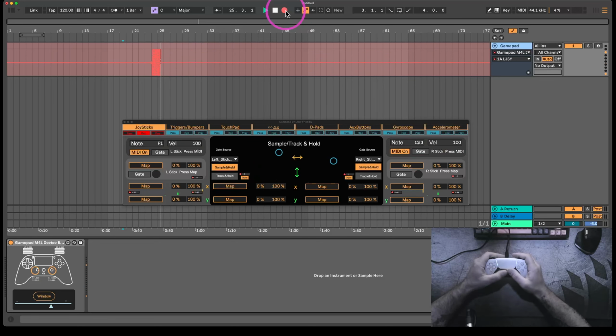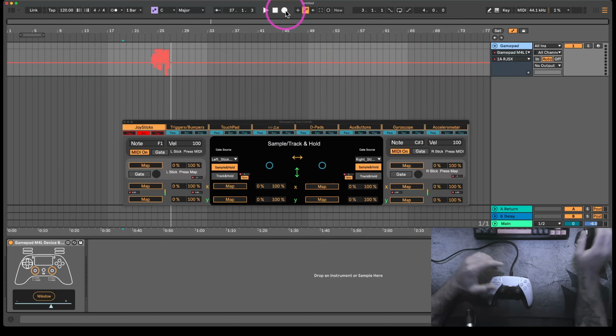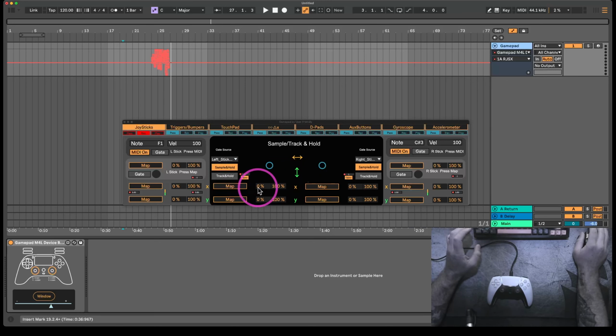Now things are recording. So all of the automation from the two joysticks, the joystick press, and the sample and hold are all getting recorded. Now, there's not going to be a lane for the sample and hold outputs because it's just these two. It's just going to be the gate for these outputs, if that makes sense. Anyway, it's all recorded in there.